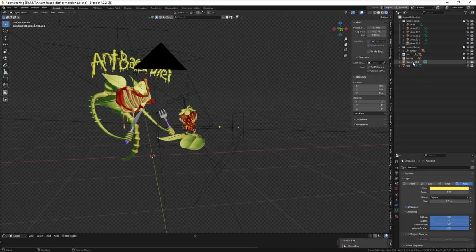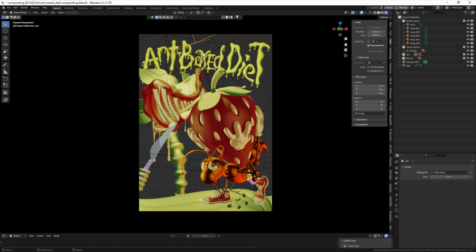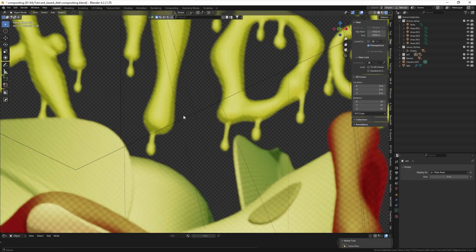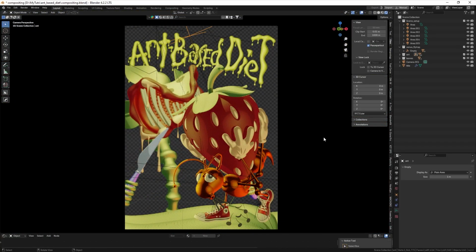And one thing concerning the camera, I have used the depth of field with the focus on the end of the ant, this guy. So everything else is a little bit blurry in comparison to the strawberry, which is a part of the ant. And that's how I have rendered this.